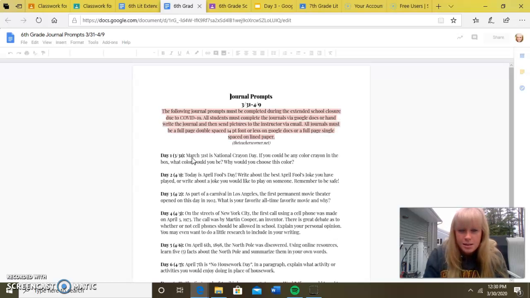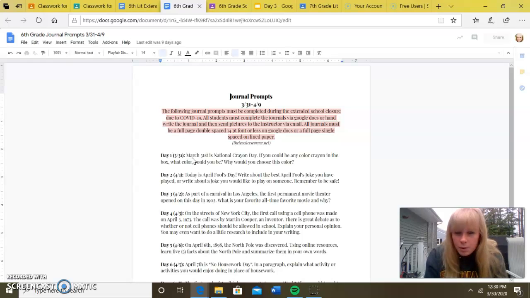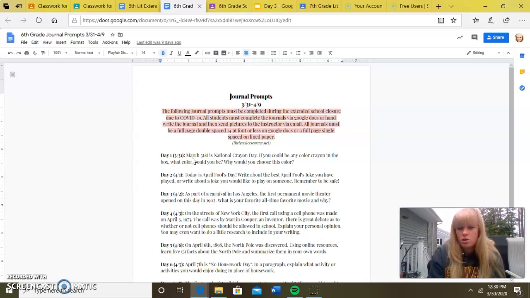So at the top, it says the following journal prompts must be completed during the extended school closure due to COVID-19. All students must complete the journals via Google Docs or handwrite the journal and send that picture to the instructor. So you can actually put that into your writing notebook if you want, and you can write it by hand, and then you can take a picture of that and send it to me through my email. That's fine. I'm okay with that.